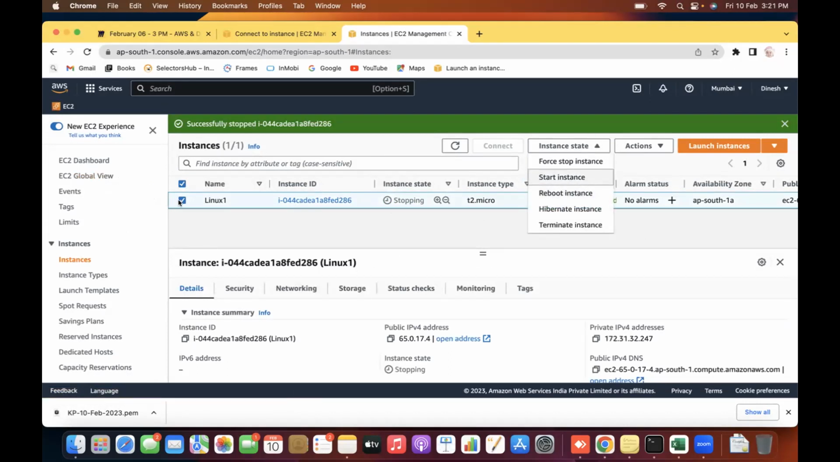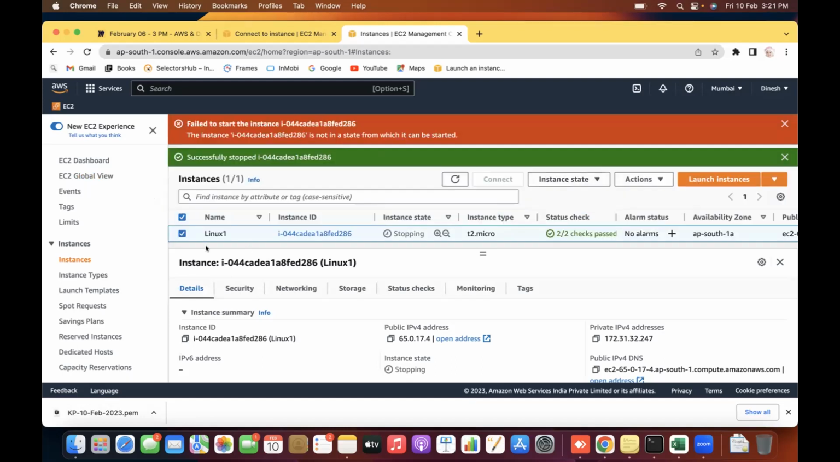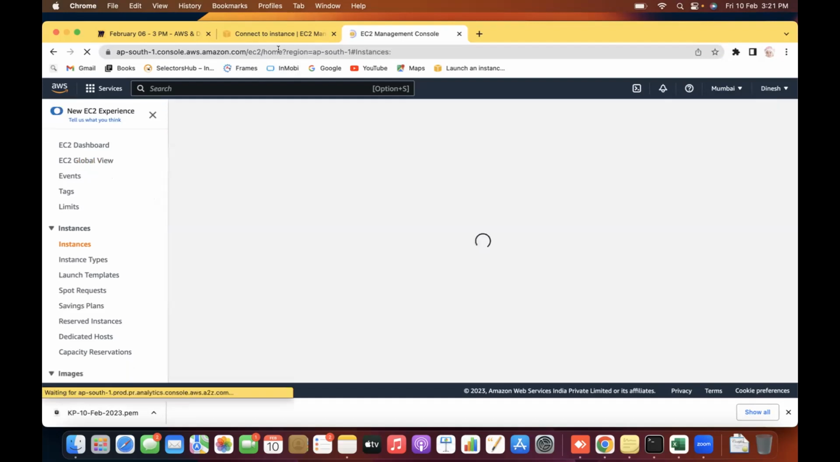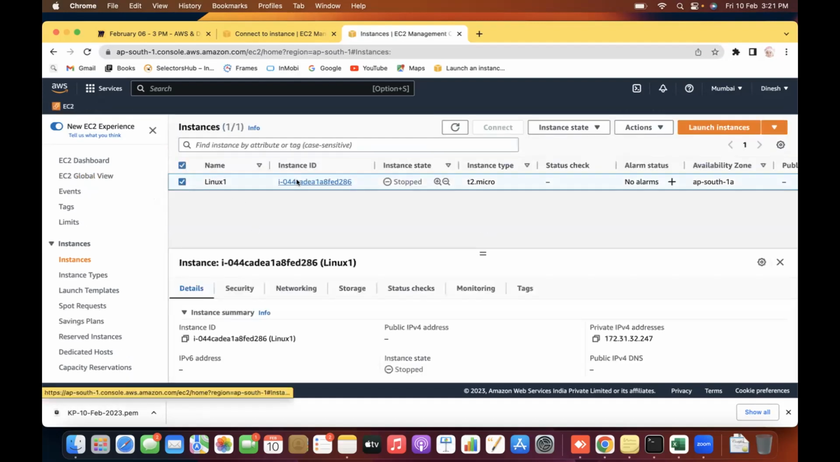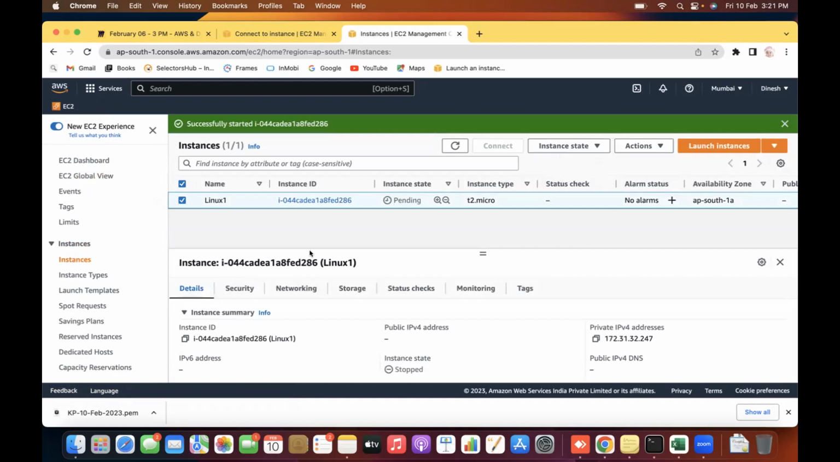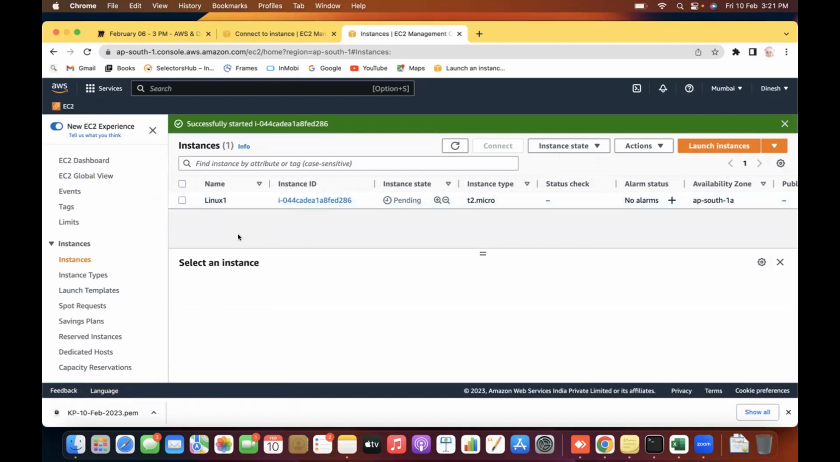But what I'm going to do, okay, I will start the instance also. Let me refresh. Once again, click on this, go to instance state and click on start instance.